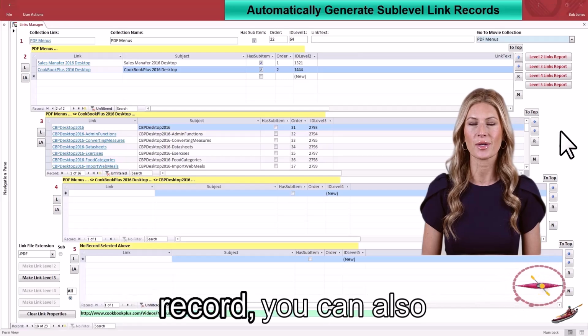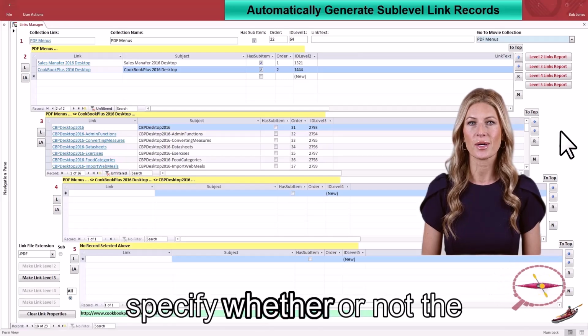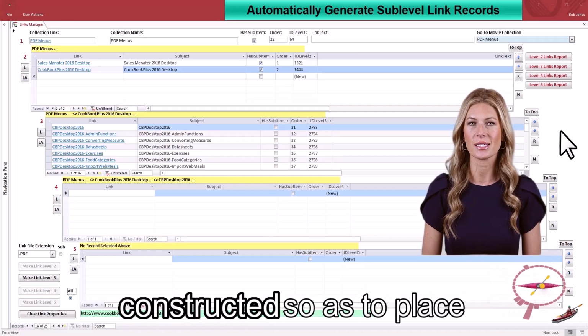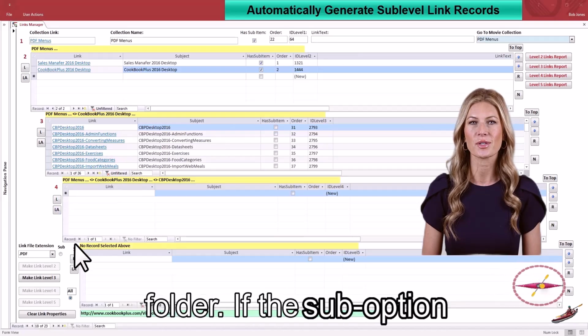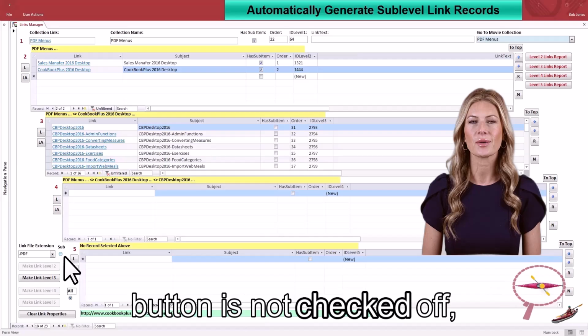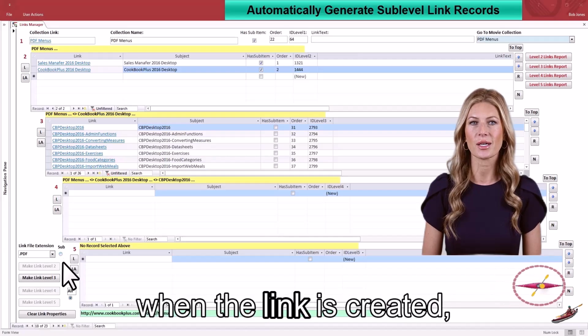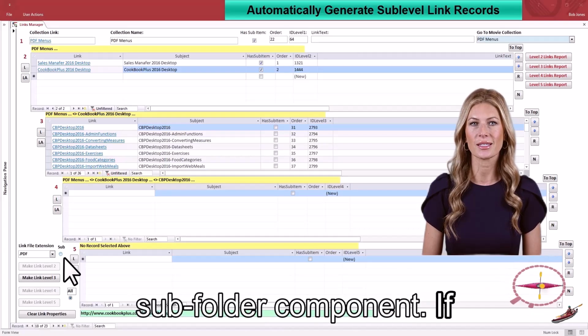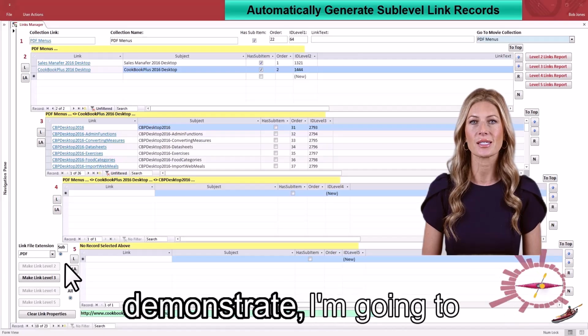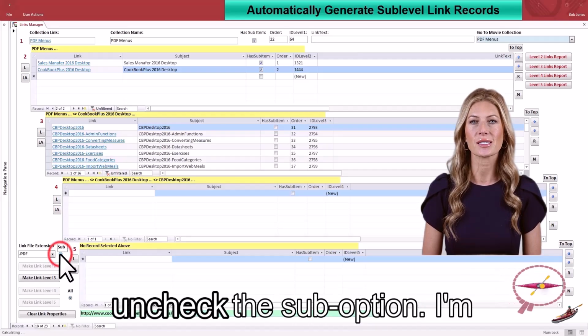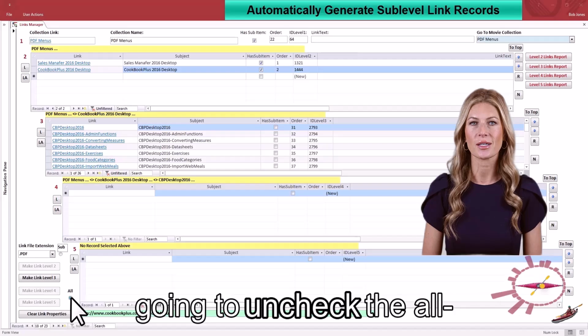When creating the link records, you can also specify whether or not the hyperlink should be constructed so as to place the target file in a subfolder. If the sub option button is not checked off, when the link is created, that link will not contain a subfolder component. If the option button is checked, the link will contain a subfolder component. To demonstrate, I'm going to uncheck the sub option. I'm going to uncheck the all option.